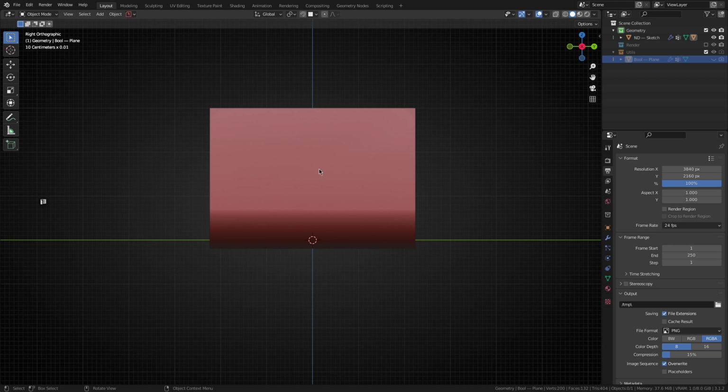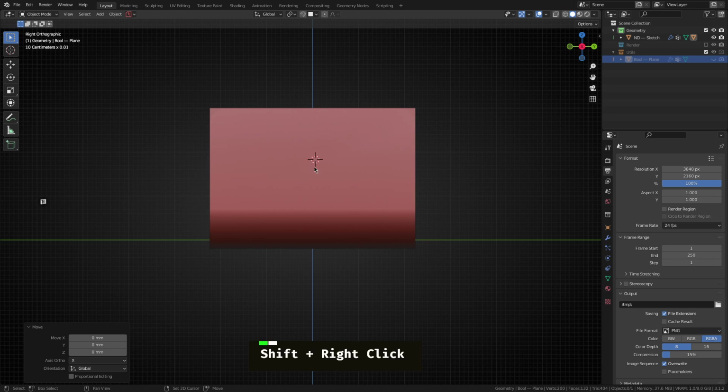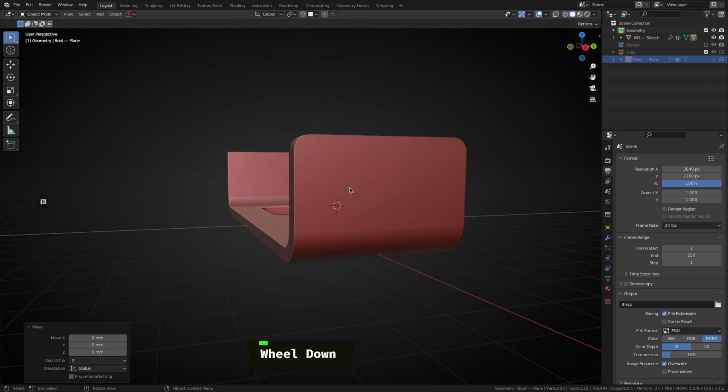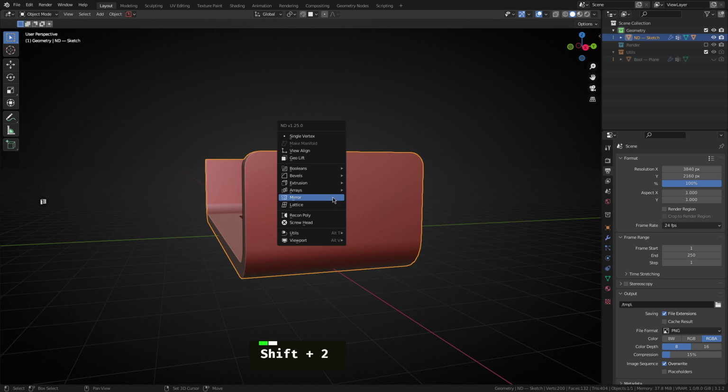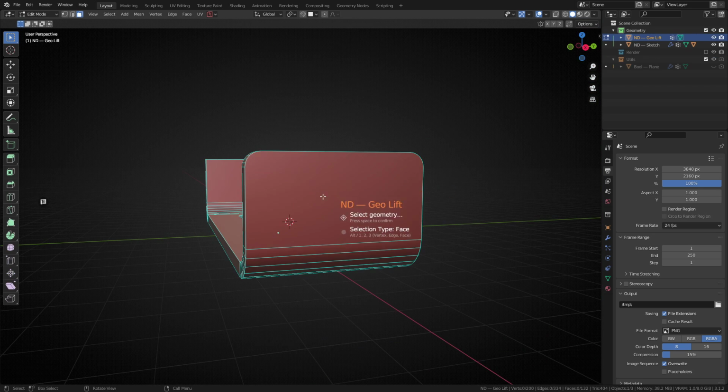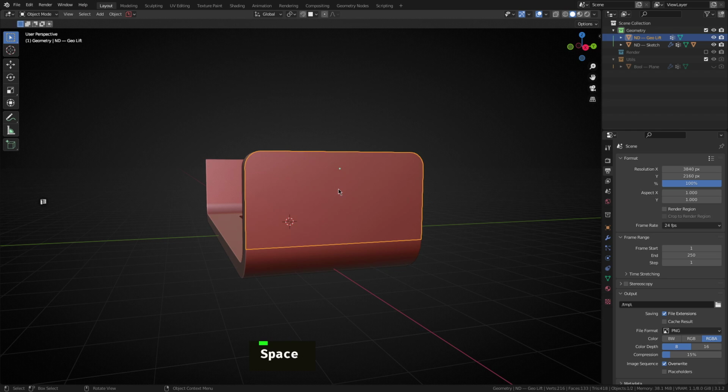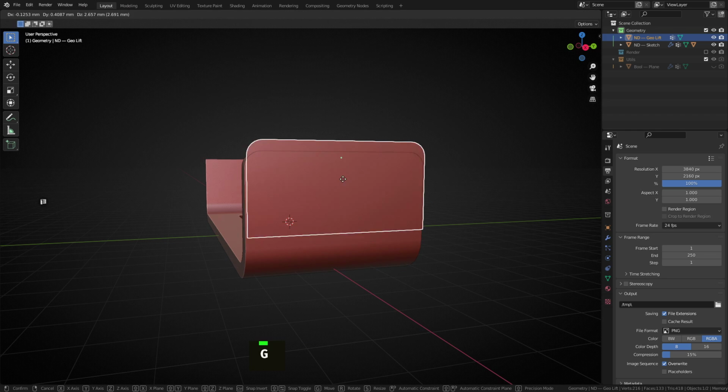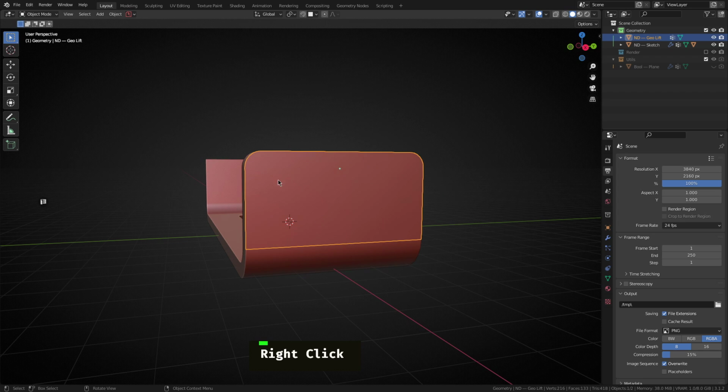Now, we could hold down the Shift key and right click to move the 3D cursor around and try and sort of guesstimate it to get it in the middle, but I want to be a little bit more precise. So what I'm going to do is just click on this object, run a geolift operation, select this face, and then hit the space bar to select it. So this has just extracted that face now for us.